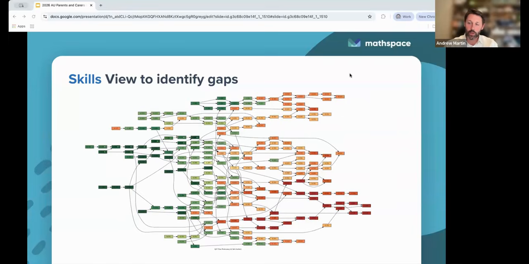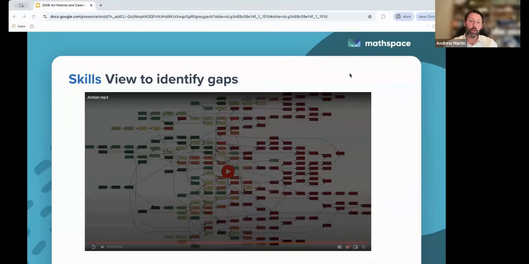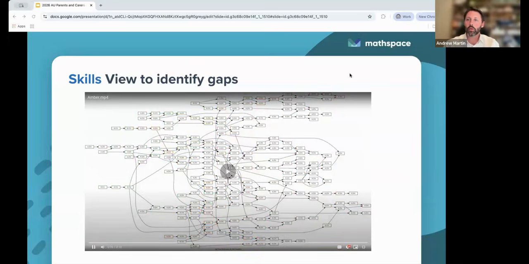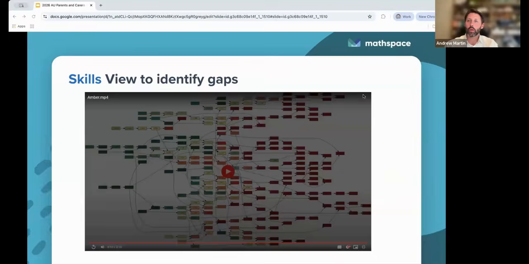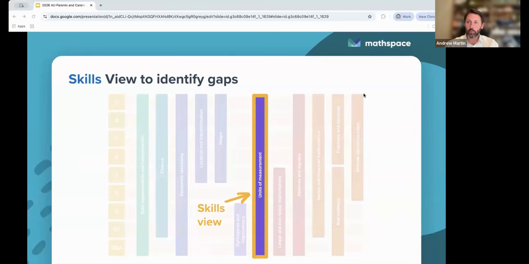So these discovery check-ins will identify gaps and measure students' growth, but also help them develop their independent learning skills. So this is a routine that we really want all students using Mathspace to start doing if they haven't already. So the skills view helps identify any knowledge gaps from earlier years that will help to support a student's current learning, focused on a particular strand or topic.